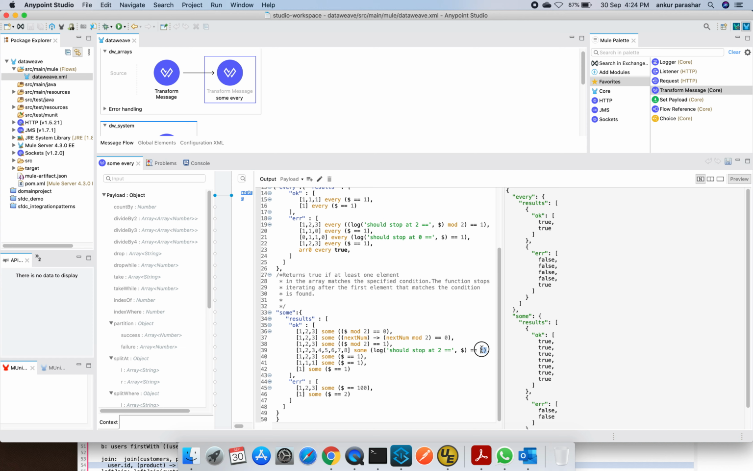Similarly, is there any 2 available? Yes, that's why it is true. Again, 1, 2, 3 checks if there is one element matching 1. Yes, that's why it is true. Sum is checking if one of the elements in this particular array is 1. Yes, it is true, a single element equal to 1. Now, the negative part of it. Is there an element which matches 100? No, not even a single one. So that's why it is false.